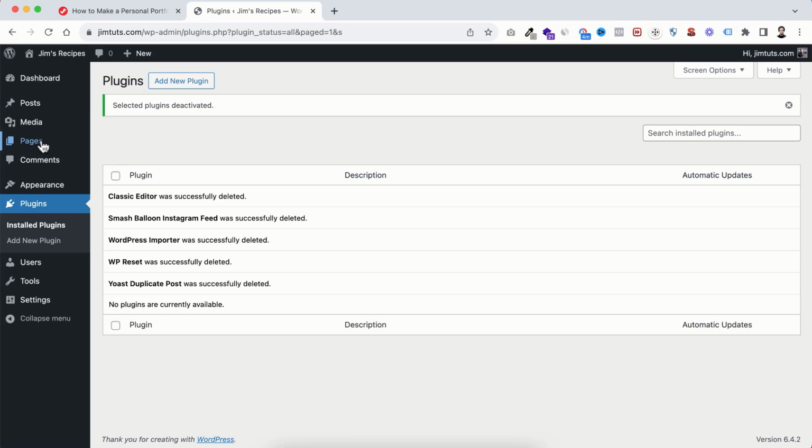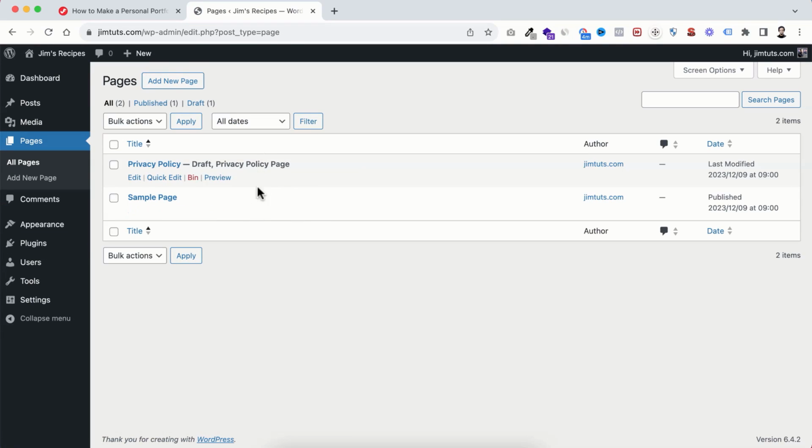Then we can go to pages, to all pages. Here we can also see some dummy pages. So you can just select all of them together. From bulk action, click on move to bin, then click on apply.